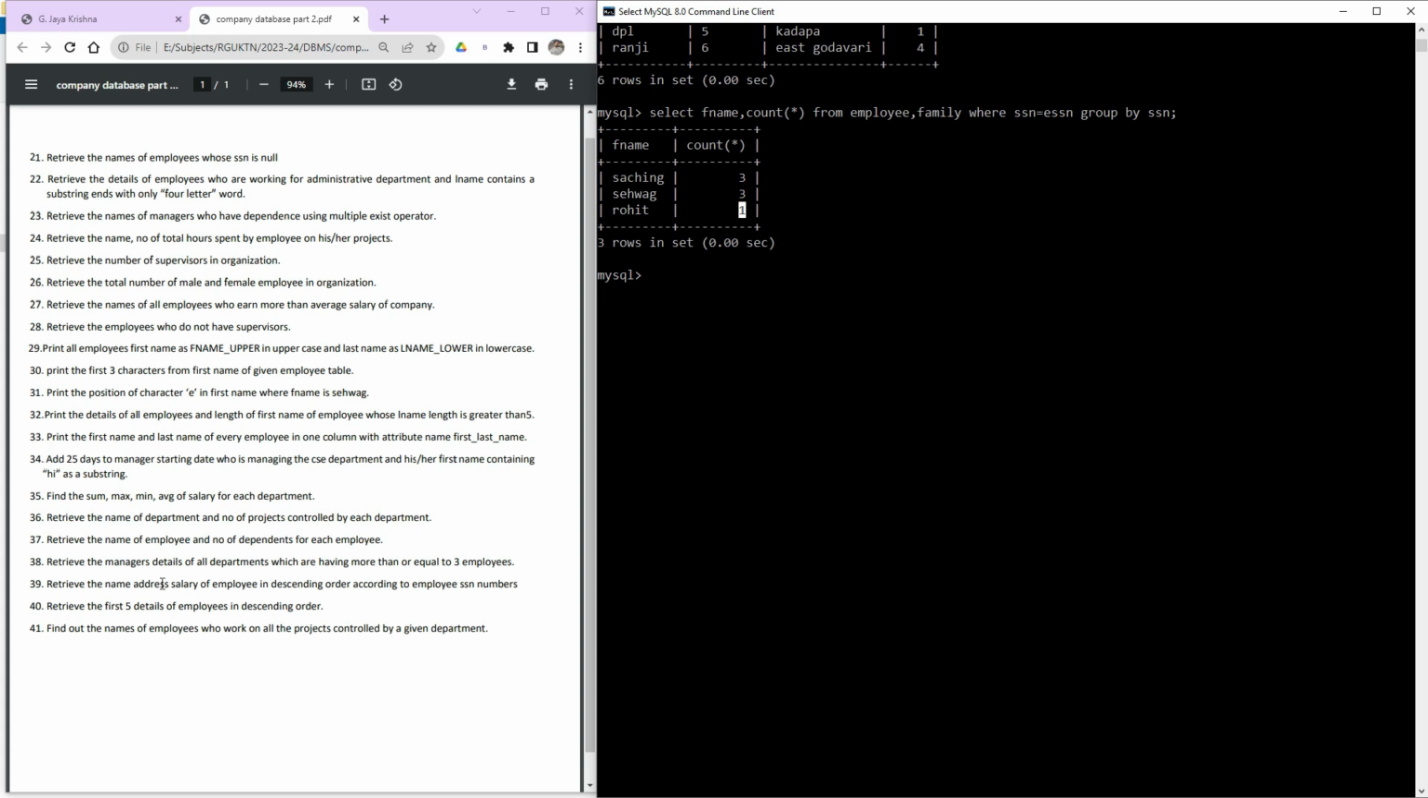Next one, retrieve the manager's details of all departments which have more than or equal to 3 employees. The meaning is, here you need to find the manager's details from all the departments where each department has more than or equal to 3 employees. More than or equal to 3 employees. First, let us try to solve.